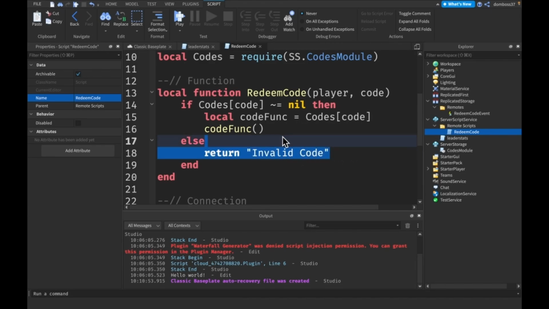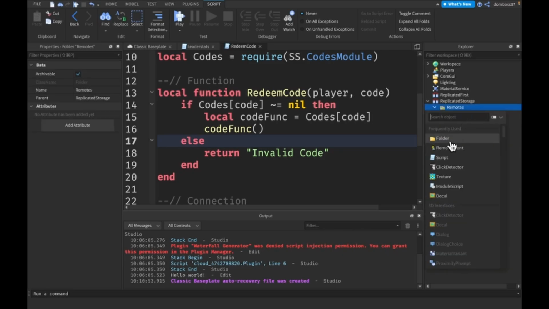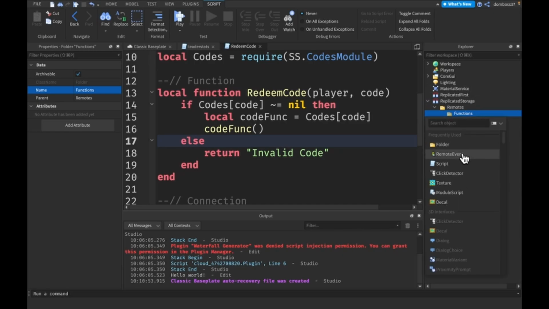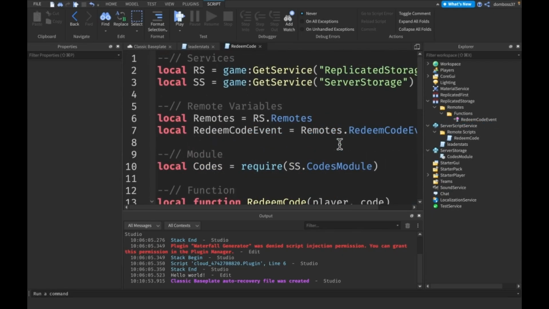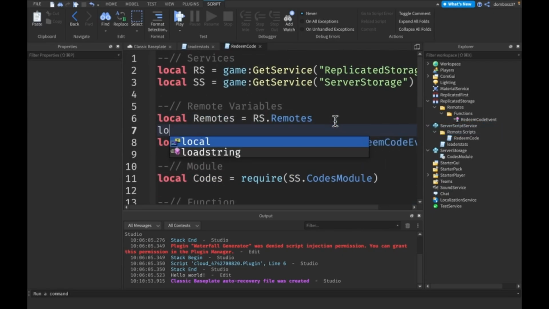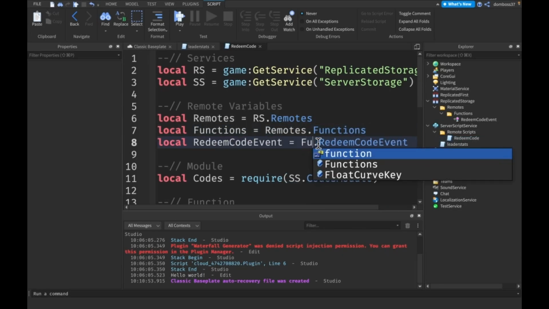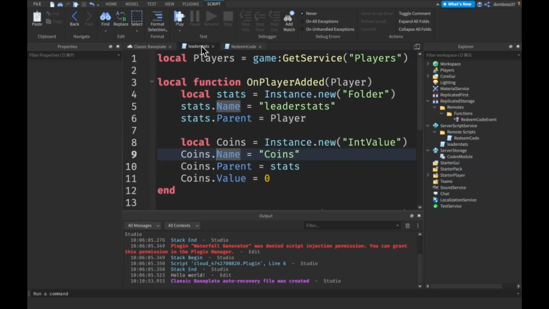Or actually, we can't return because this is a remote event. So what we're actually going to do is make a remote function in here. And actually what we'll do is a folder. Inside of our remotes folder, we'll have our functions folder and a remote function. And we'll have our redeem code event. We'll still call it the same thing. And then in here we'll need our local functions is equal to remotes.functions, and then this should be functions.